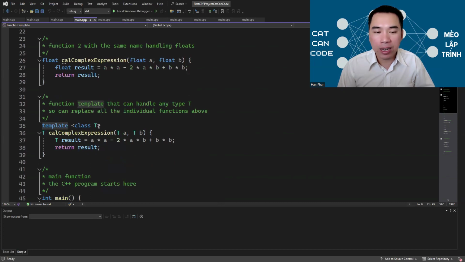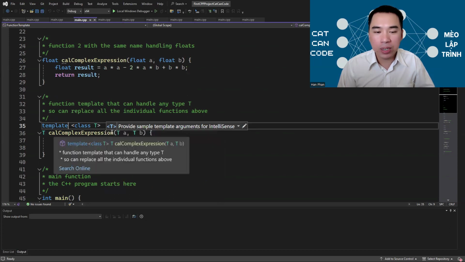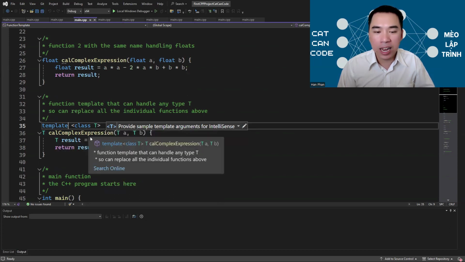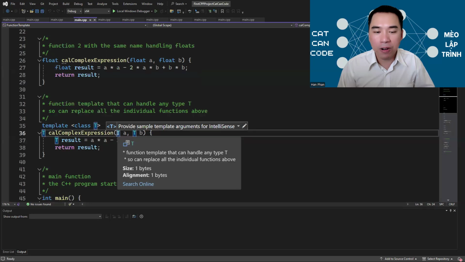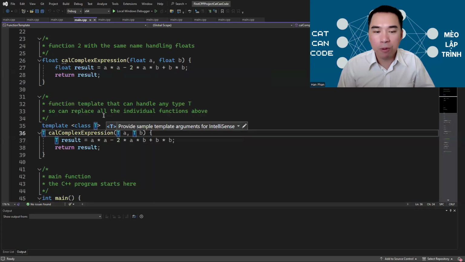First, we need to give it a template class T for the type. Once we have the type, we can use this type T instead of specific type for these input parameters. We can use T for the return result, and we also can use T inside the function body implementation.